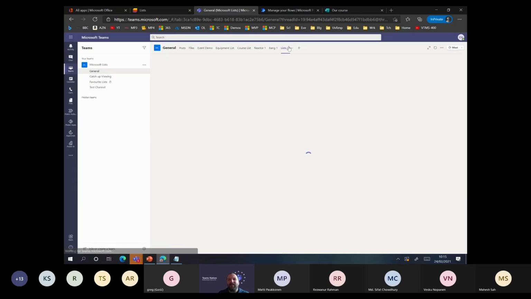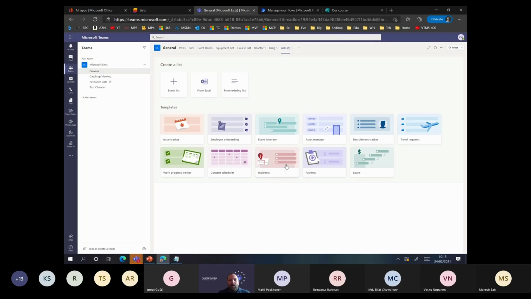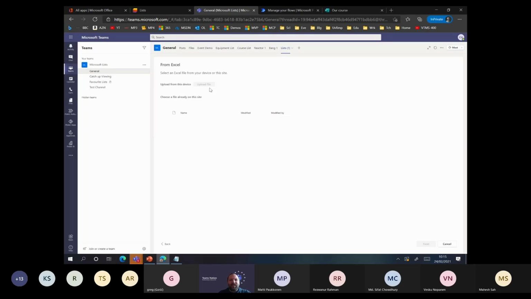So I'm going to go to the second tab that I created. I'm going to create that list, but I'm going to create it from Excel. So I can either upload from my local machine, or what I can do is, if I've already uploaded an Excel to a file, then I can select a channel, select that Excel, and then click next.